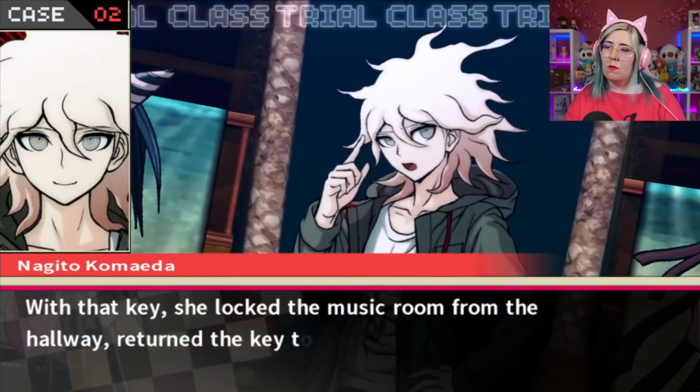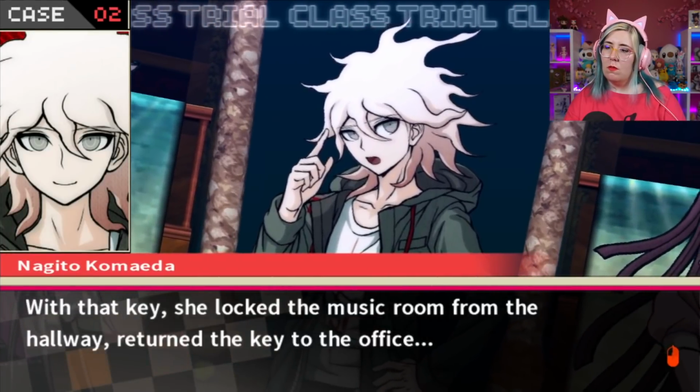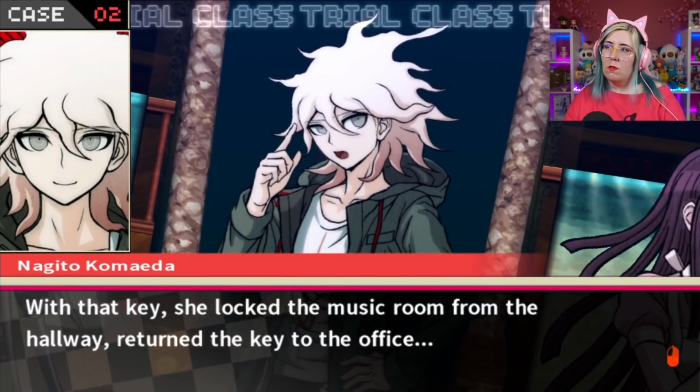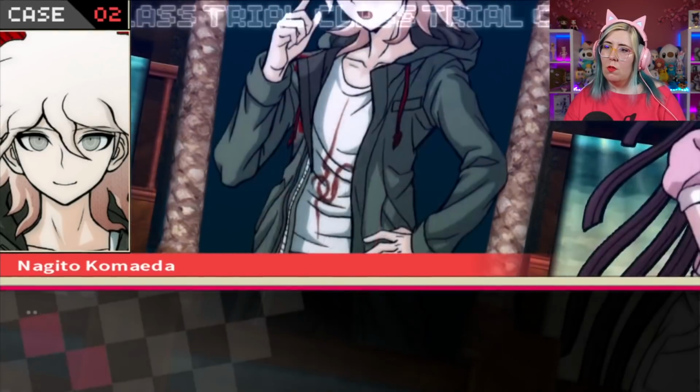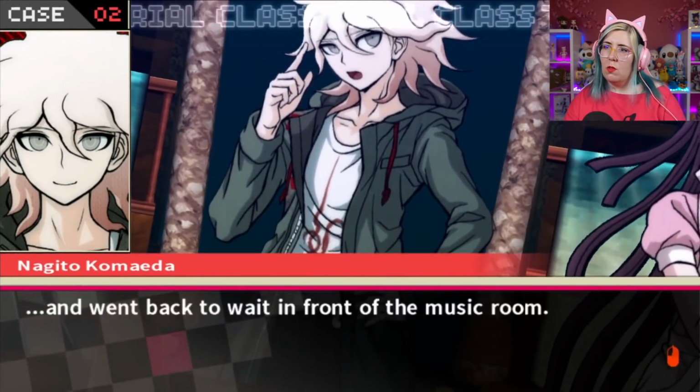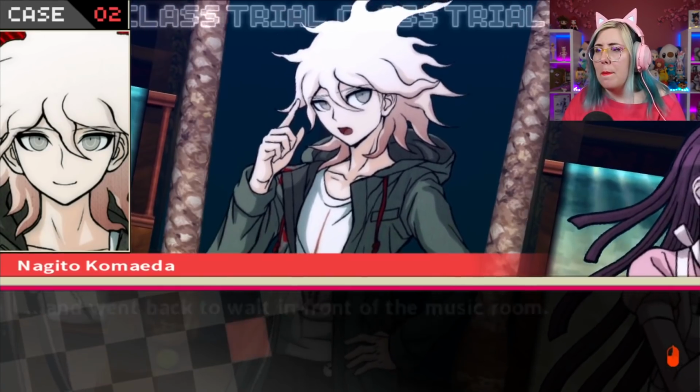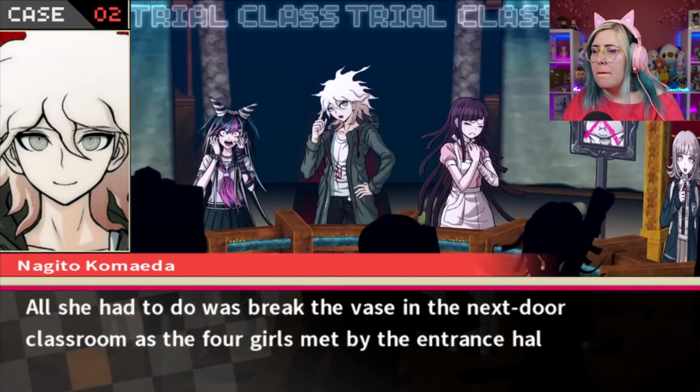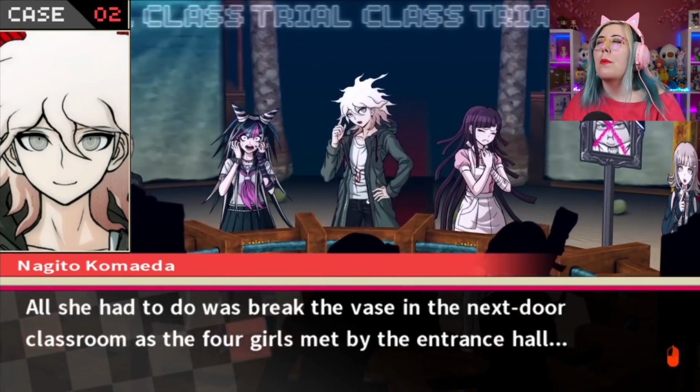With that key, she locked the music room from the hallway, returned the key to the office, and went back to wait in front of the music room. But then how did she break the vase? All she had to do was break the vase in the next door classroom. Oh, right, it was next door.